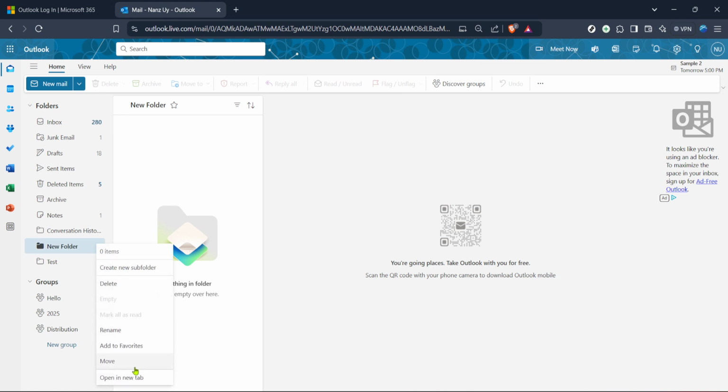Once you click to create a new folder, it's time to give it a name. The importance of naming your folder cannot be overstated. Choose a name that clearly represents the type of emails it will contain. For example, if you're creating a folder for work-related emails, perhaps consider naming it Work or something more specific like Project ABC. Remember, the goal is to make it easy for you to locate and manage emails in the future.